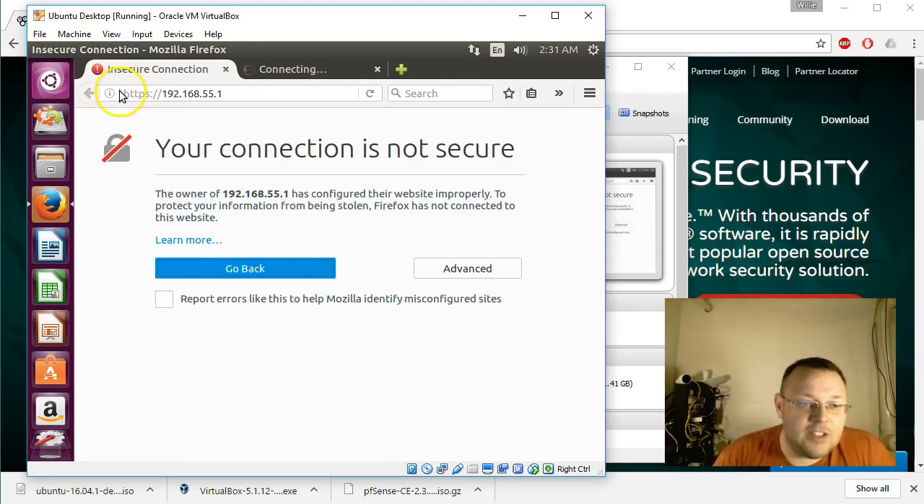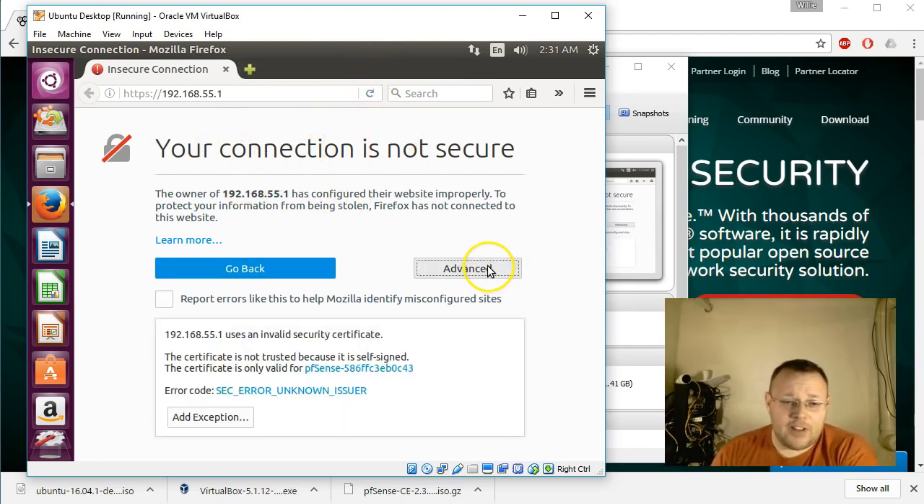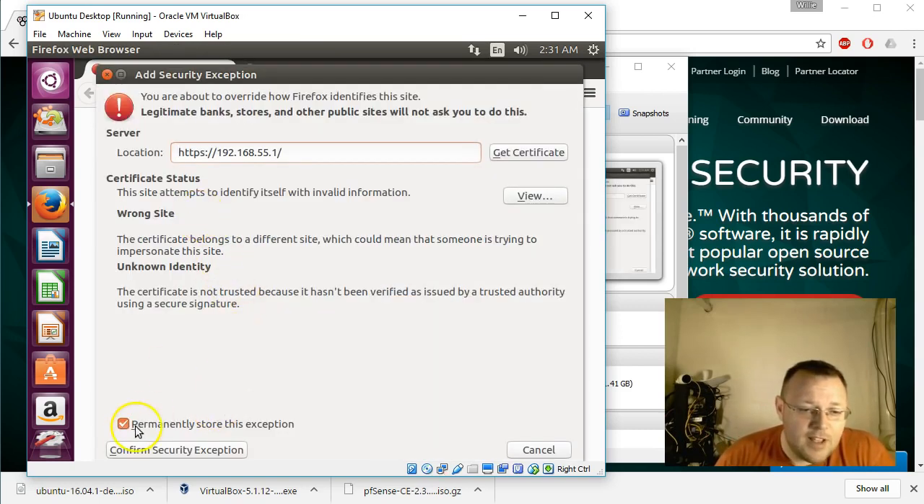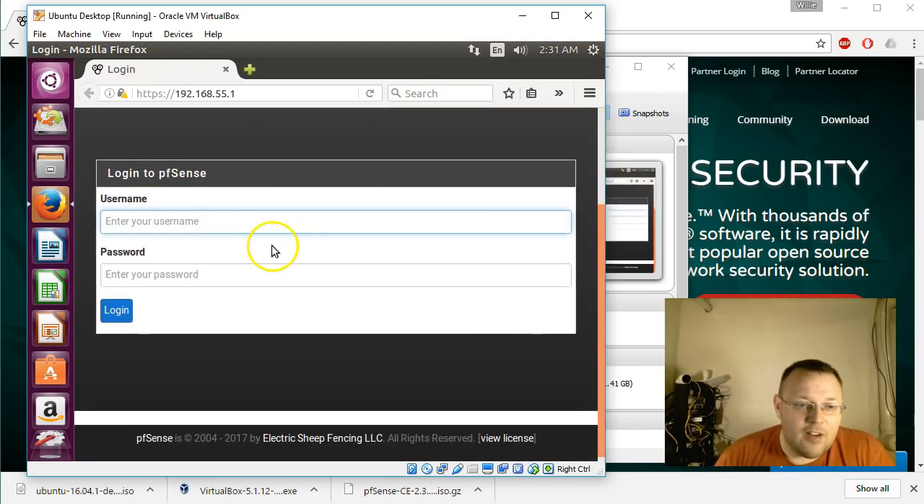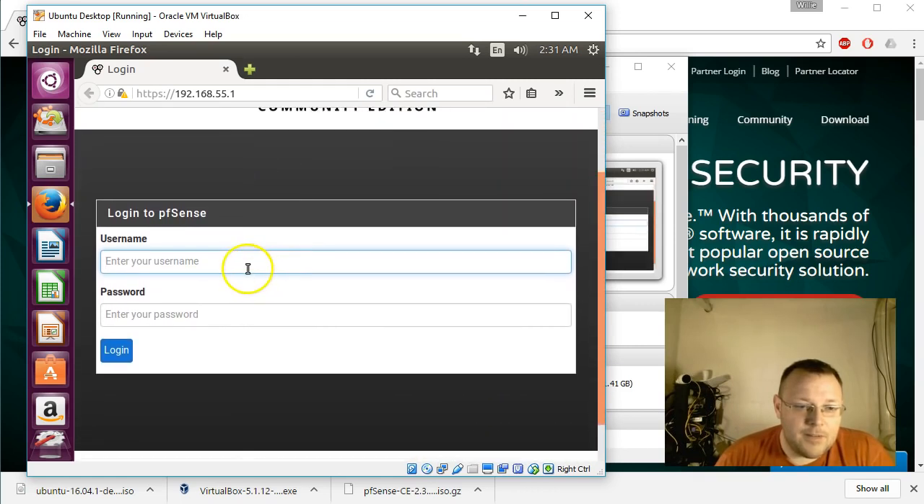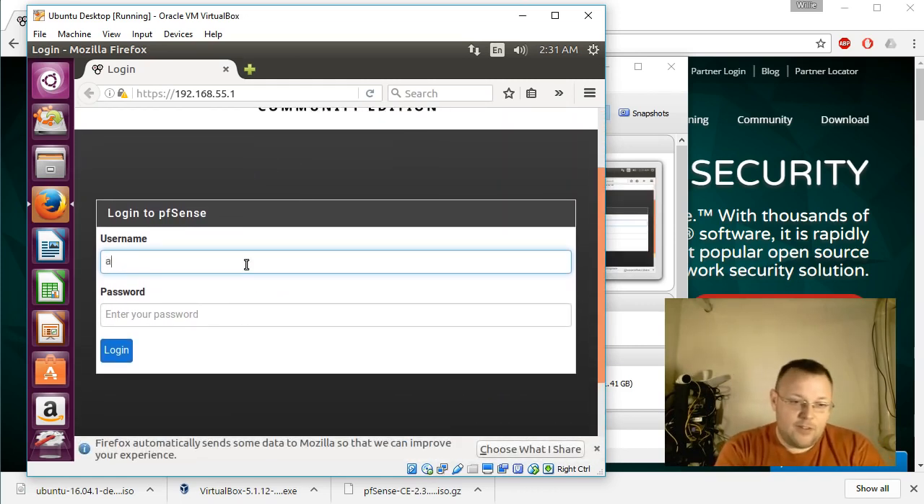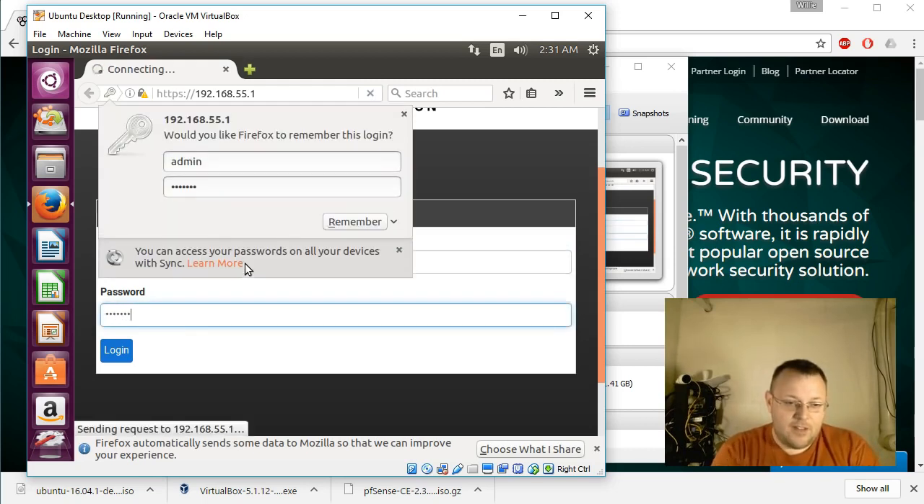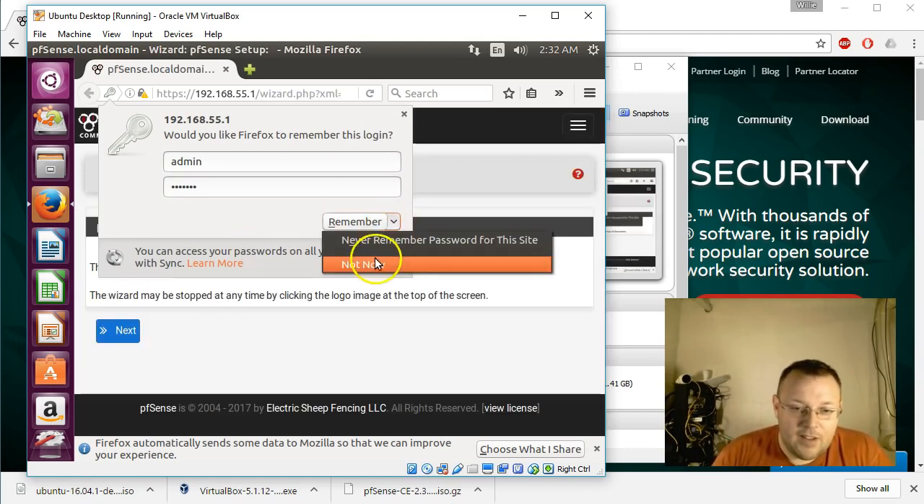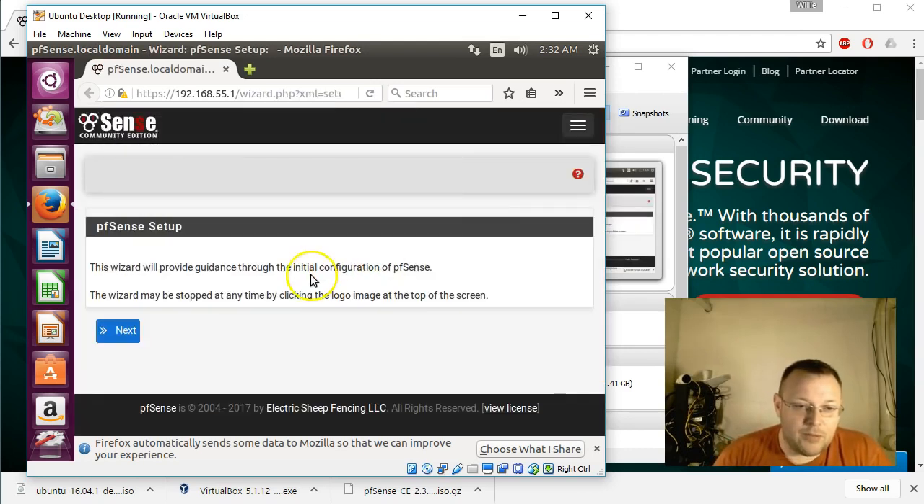So we go to https://192.168.55.1. It's going to come up, tell us our connection's not secure. We're going to click advanced, add exception, uncheck to permanently store this exception, confirm the security exception, and now we have a login to pfSense screen. And if you remember, the default username and password is admin, and then pfSense. And I never want to remember passwords.